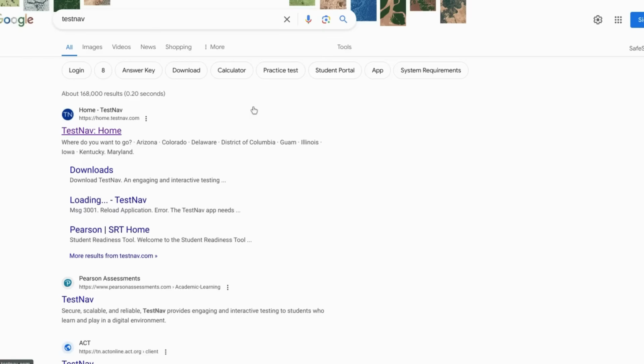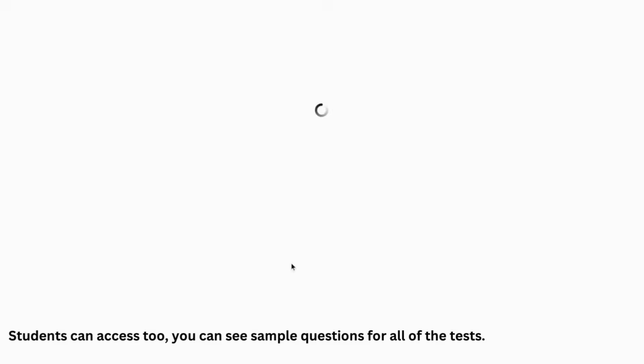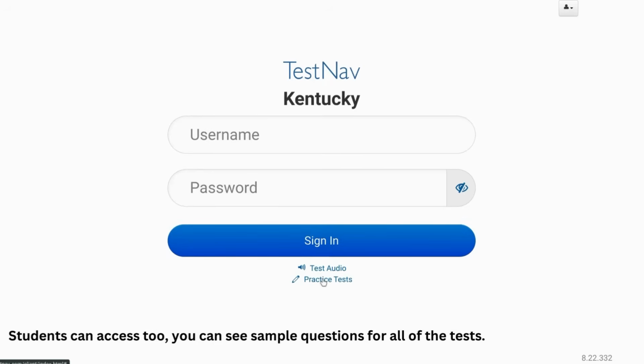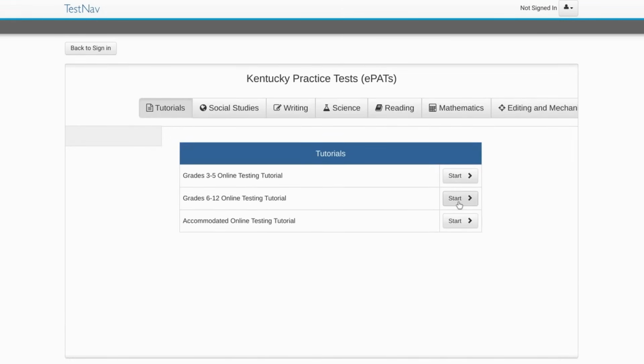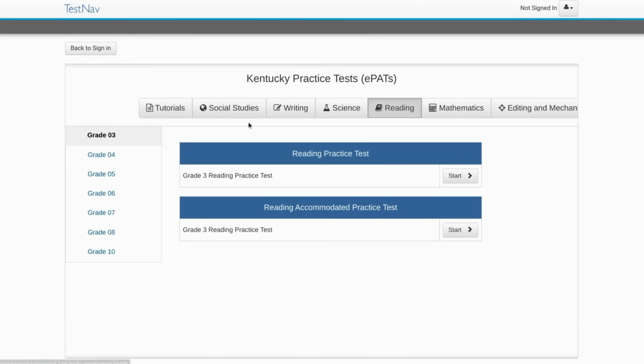Teachers, if you want to run through any of this individually with students, you can do so by looking at TestNav, going into Kentucky, going down to practice tests here at the bottom. Under practice tests, you'll find the 6 through 12 online testing tutorial if you want to go through the different settings and tools they can use, or you can find individual tests to look at practice questions with students.